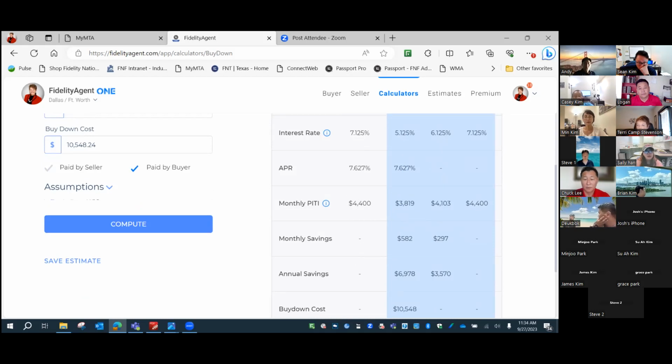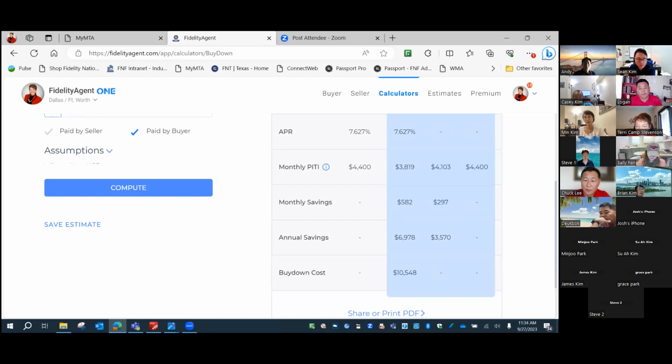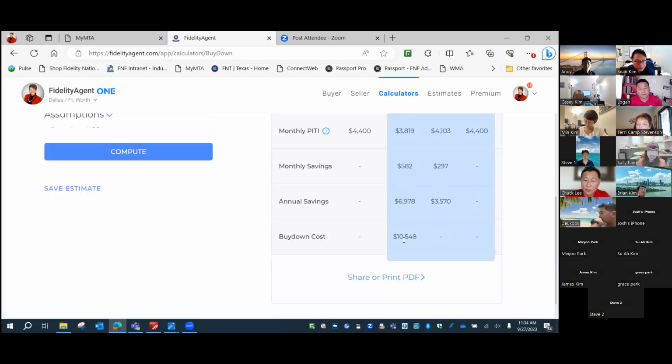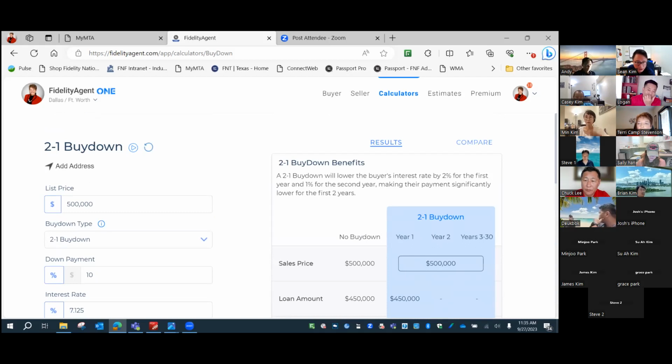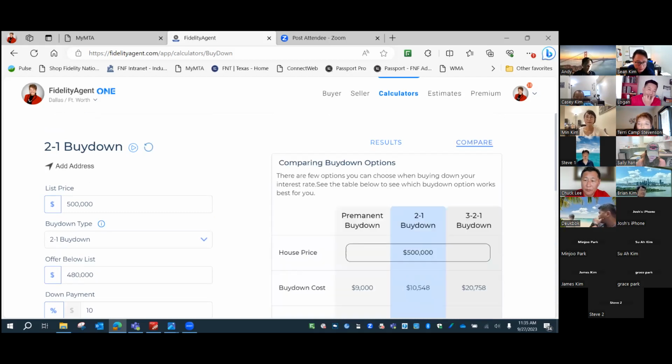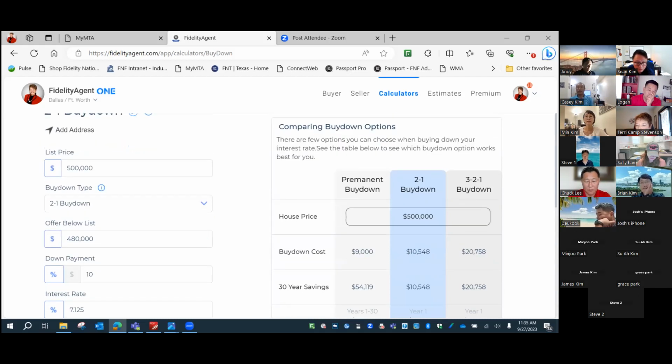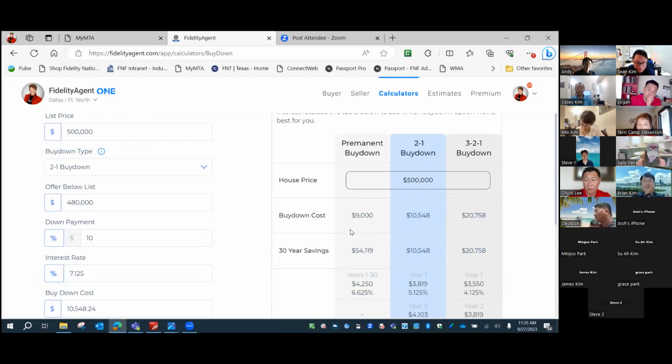But they could possibly refinance in here. So it gives people options for being able to afford the house they want. But it would cost the seller $10,548. Does that one make sense to everybody? Yes. Okay. And then when you click compare, it'll show the difference between a permanent buy down, a 3-2-1 buy down, and what the cost will be to the seller and what the savings will be.